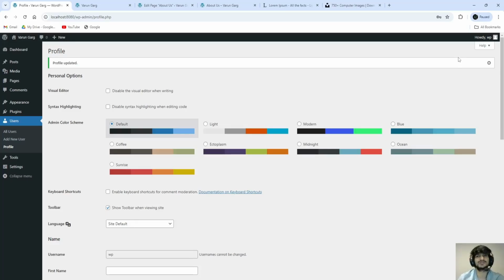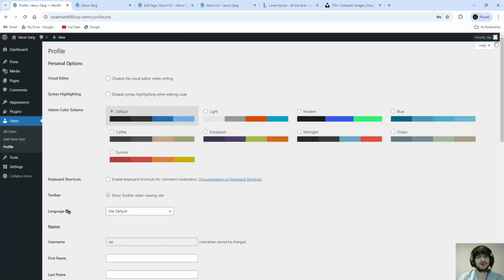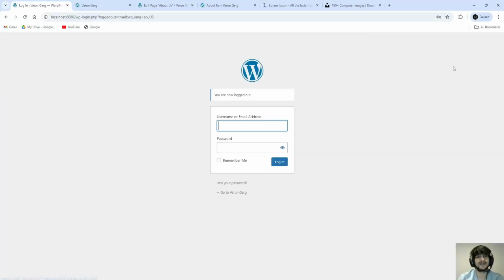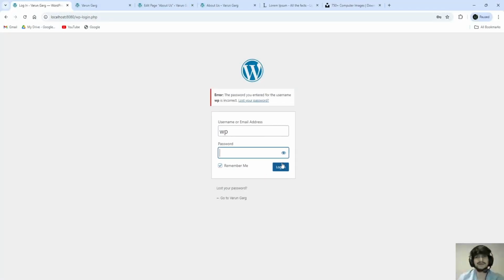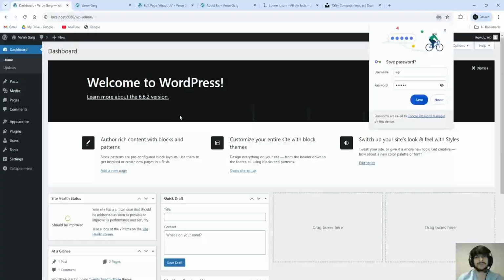Now, if I bring my cursor and click on logout, and then enter the password 12345 and click login again, it will give me an error because we have already changed our password. Now, what I have to enter in my password is QWERTY, and if I click on login, it will log me in.